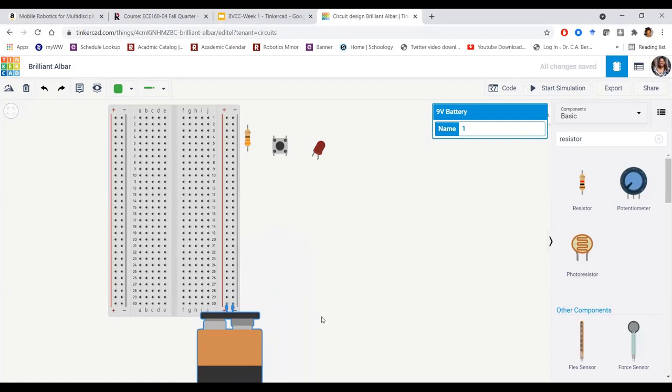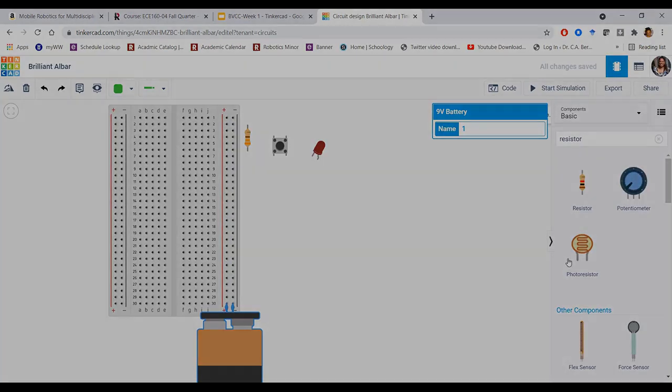Okay, so I attached my battery to the red power bus and the black power bus. Now this red bus is reading 9 volts, this black bus is reading 0 volts, the difference in charge, 9 volts and 0 volts. Okay, any questions so far?